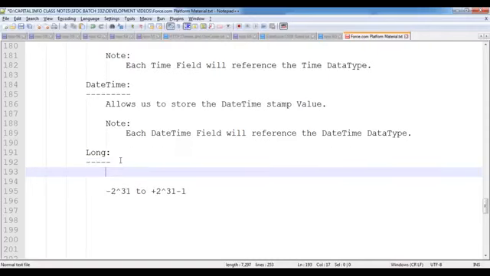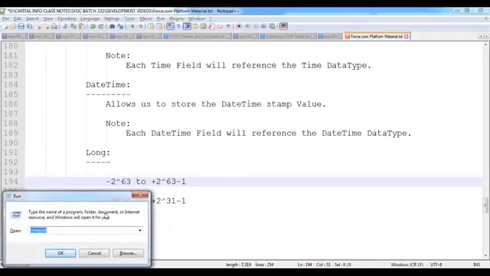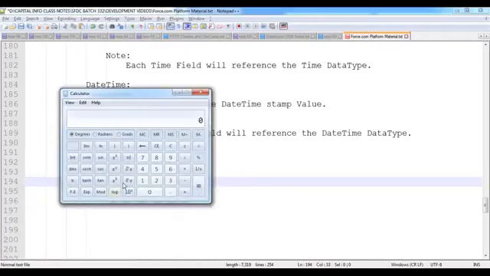So what is the range of this long data type value? We can store values between the range -2 to the power of 63 to plus 2 to the power of 63 minus 1. This is the range. 2 to the power of 63 means what? What is the value over here? Now let me show you. 2 to the power of 63. Let's see how big a value it is. So this much large value we can store inside the long variable.